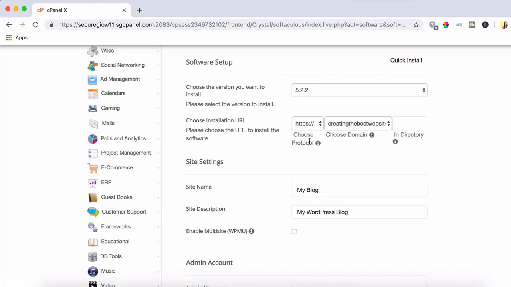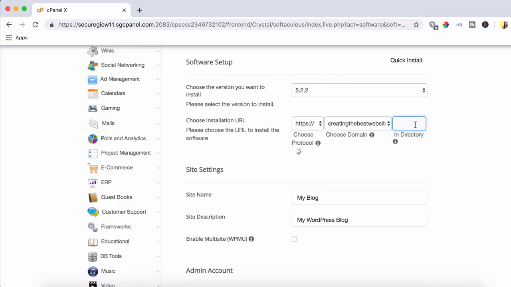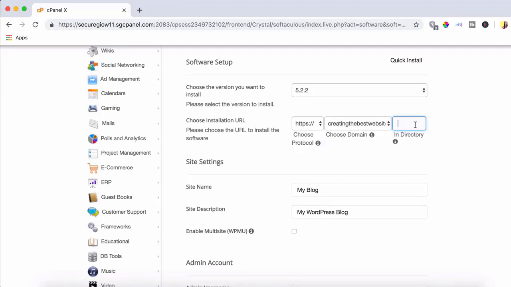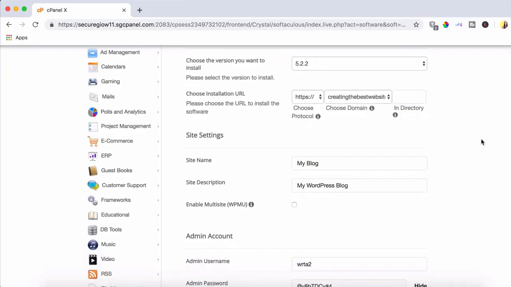And here under Choose the Protocol, you'll just keep that the same. If we had multiple websites, they would be listed here, but I only have one website, so I'm just going to keep it on creatingthebestwebsite.com. And under Directory, this is if you wanted to install WordPress somewhere other than your root domain, like if you wanted to have it on creatingthebestwebsite.com/home, you would enter it there, but most people aren't going to want to do that, so just leave that blank. And then under Site Name, just enter your site name here.